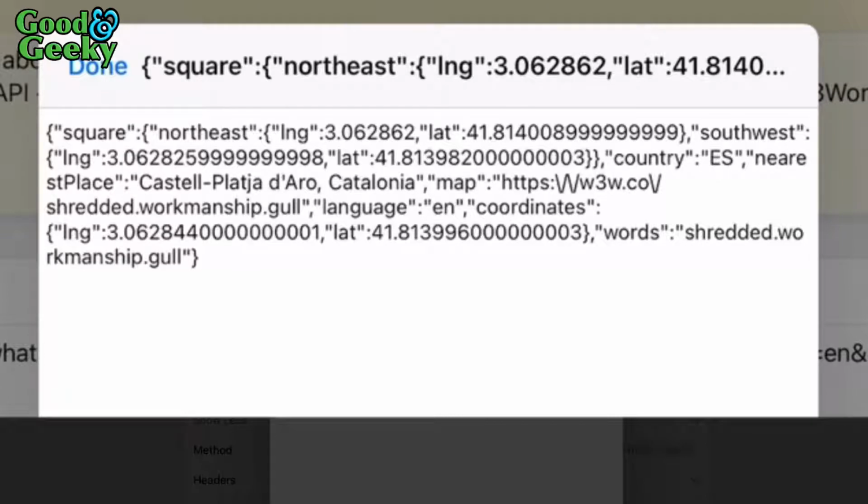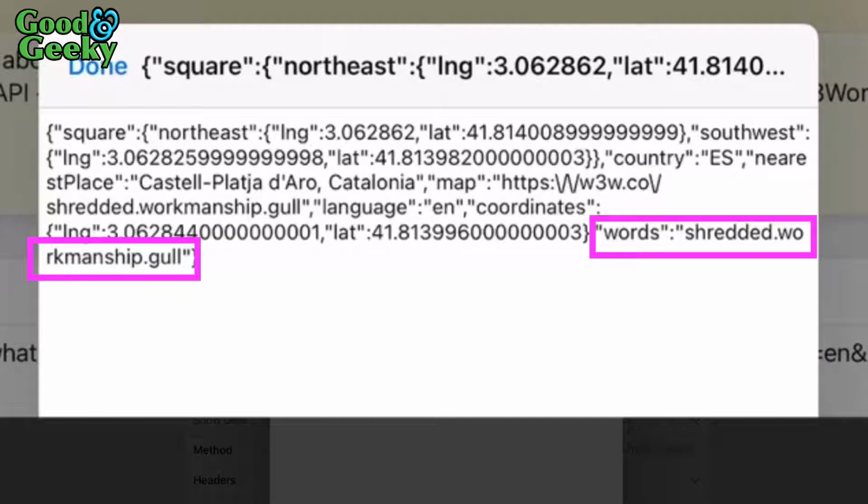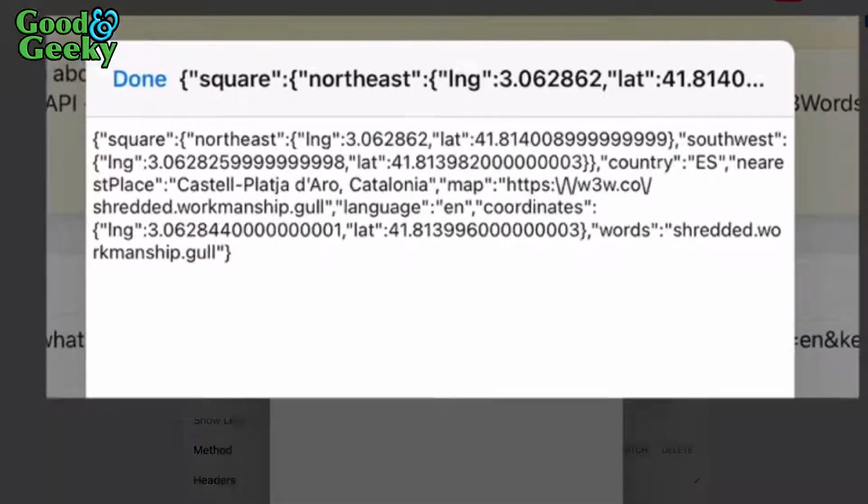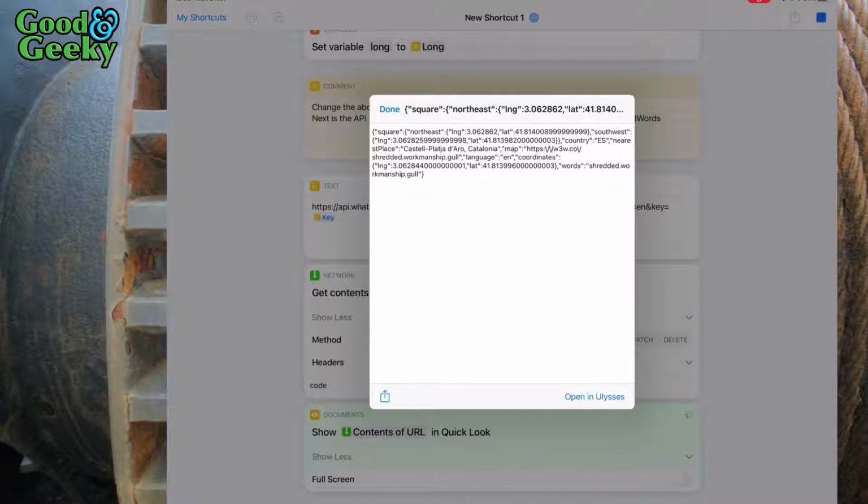And this looks like gobbledygook, it looks like nothing, but this is JSON, and we can turn this into a dictionary. And within this here we've got the latitude, longitude, it's the nearest place, which is in Castel Playa d'Aro. It gives us the map coordinates, and basically it gives us the words that we can share, and in this particular case the words that we're looking for are shredded, workmanship, and girl. And if we put those 3 words into the What3Words application, then it will take us directly to that coordinate.